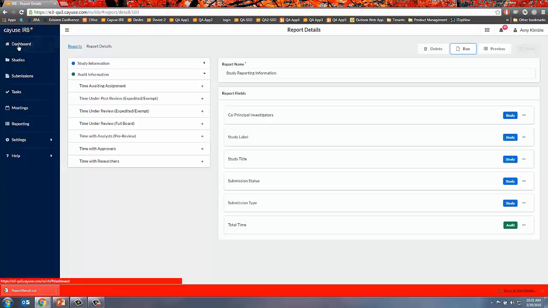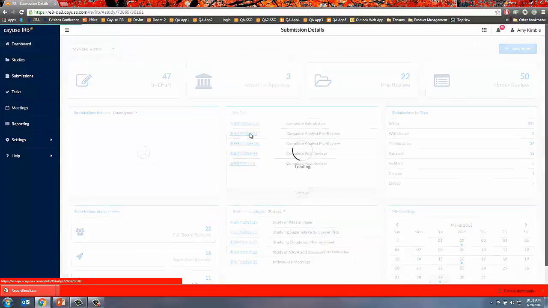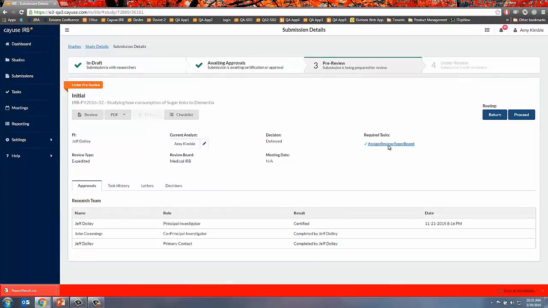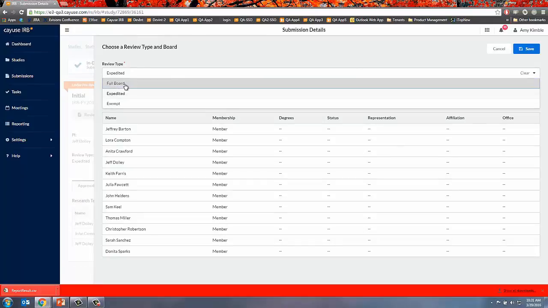And now I'm going to go back to the dashboard, and you'll notice down here the report CSV. And I'm going to go into 2016-32. So this is currently under the pre-review. A review type board has been assigned, currently expedited, but I'm actually going to change it to full board.